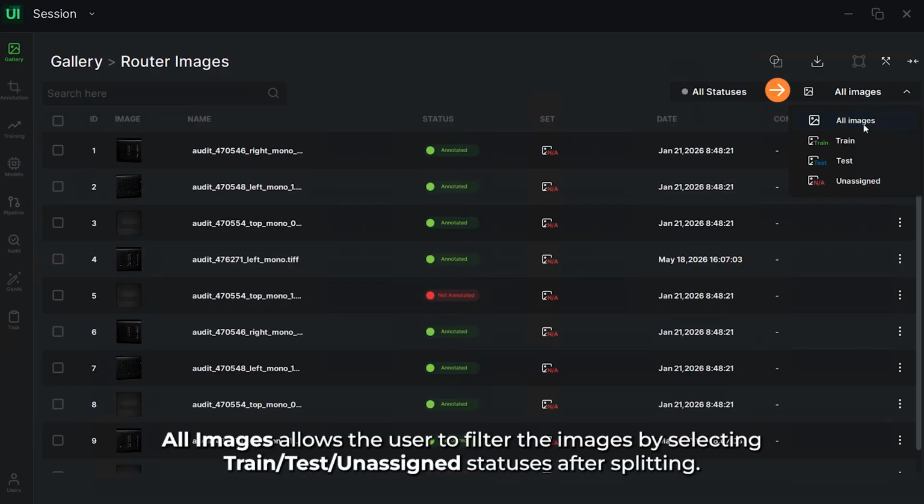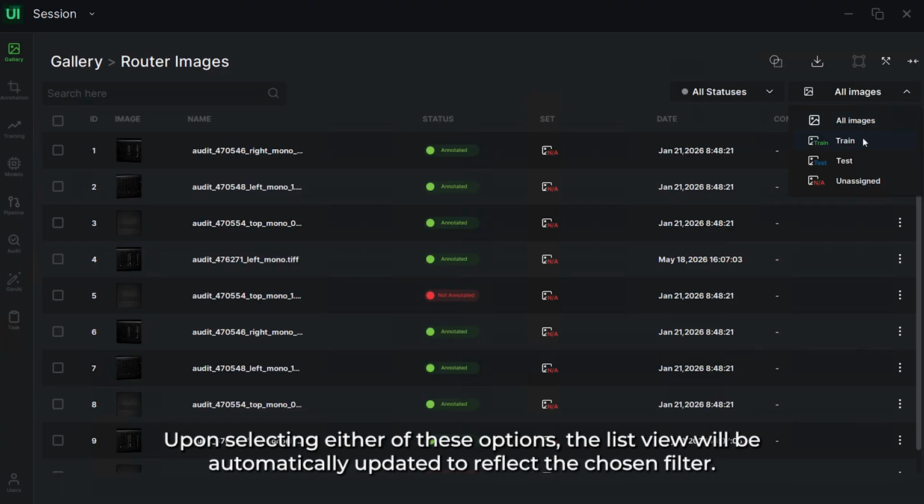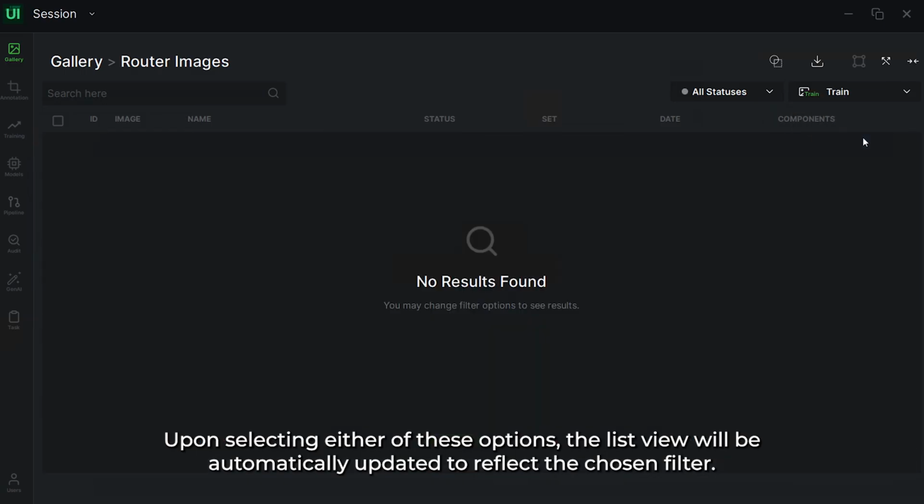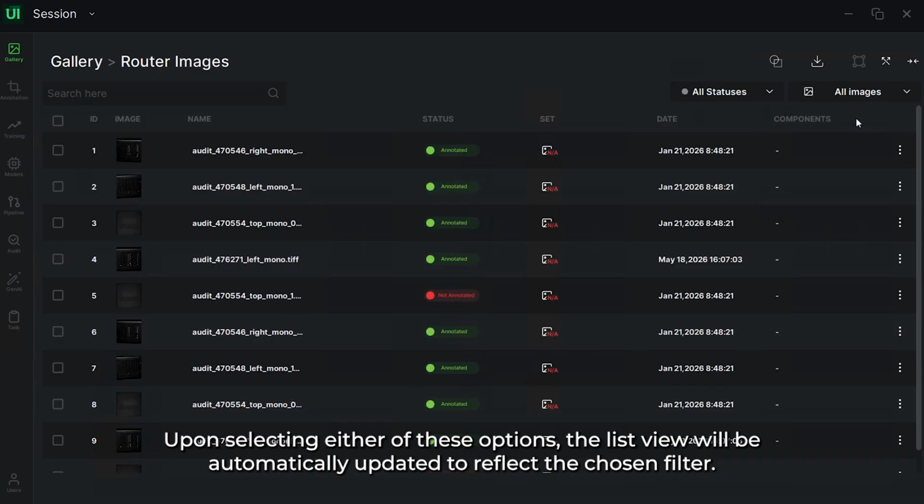All Images allows the user to filter the images by selecting Train Test Unassigned Statuses after splitting. Upon selecting either of these options, the list view will be automatically updated to reflect the chosen filter.